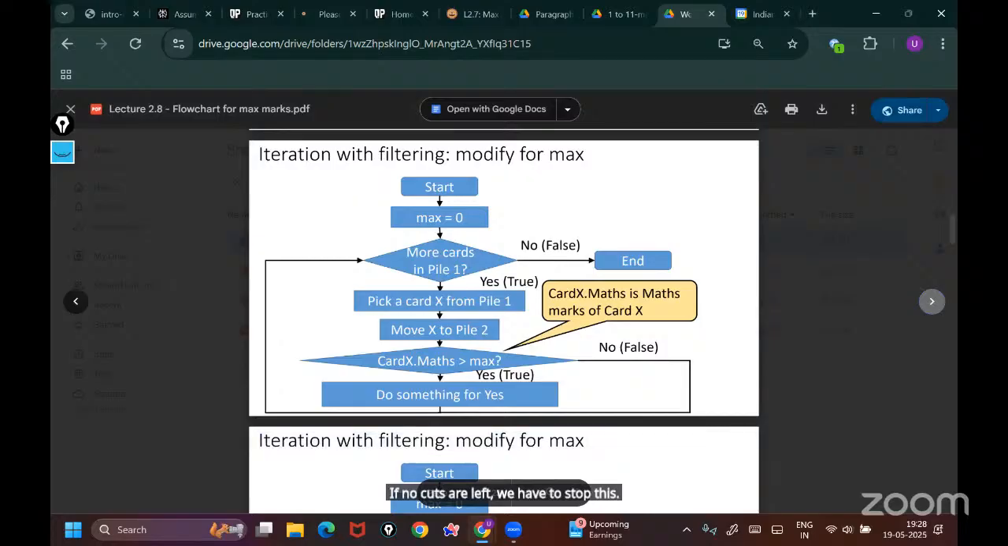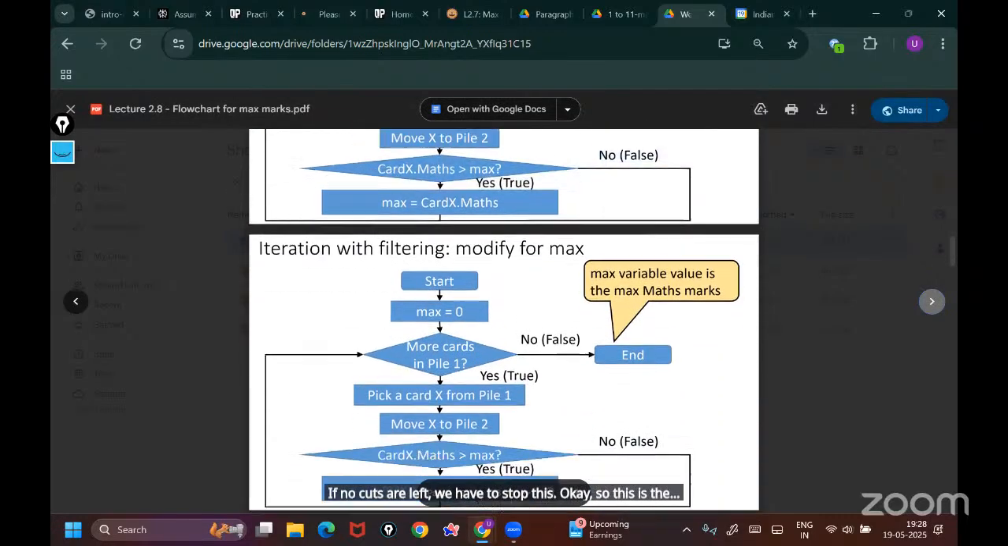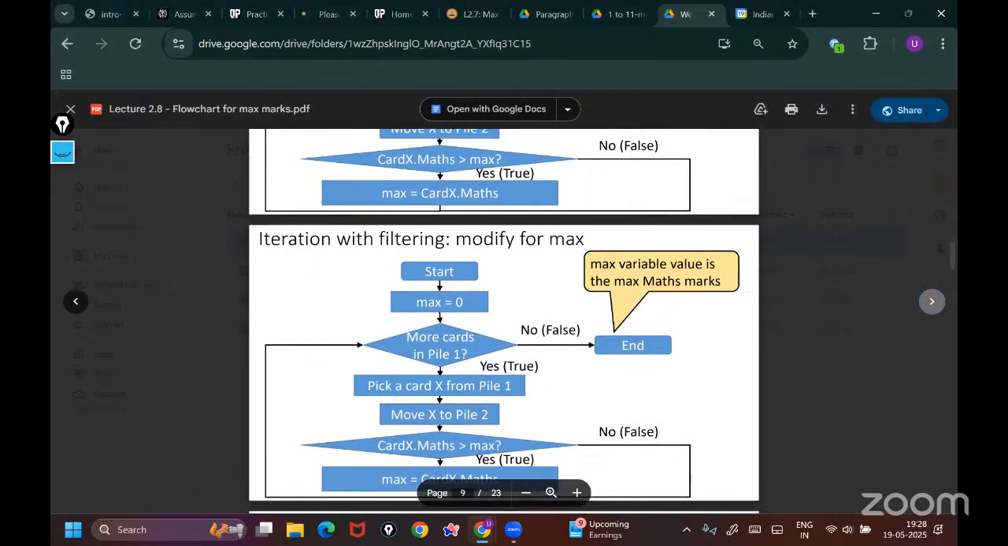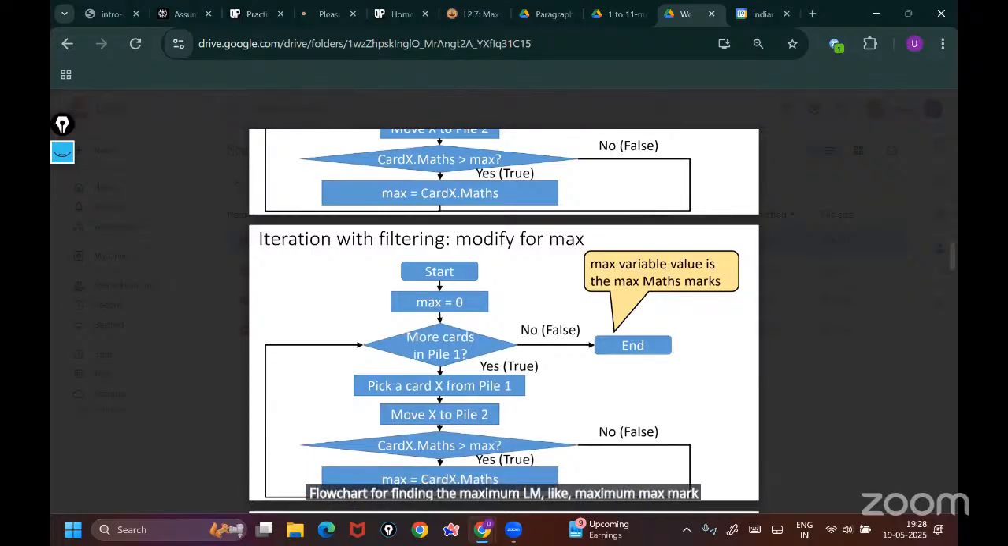Okay, so this is the flowchart for finding the maximum element, like the maximum mark in the given data set. If you want to make a note of this, just note it down, people. I'll give you a minute for this. Ma'am, we take a screenshot of it.